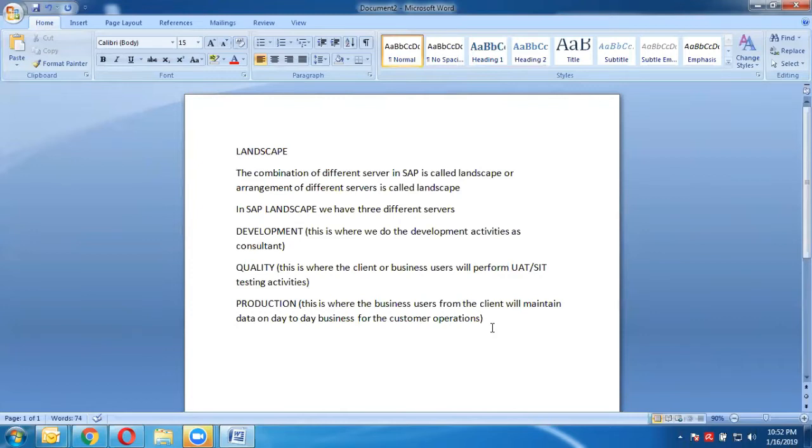The first one is the development server, where the developers or the consultants will do the configuration, customization, and integration activities. After this, the quality testing activities should happen, and for that, we have the quality server. This is where the business users from the client side will perform client testing or quality testing, or we call it UAT testing, user acceptance testing.